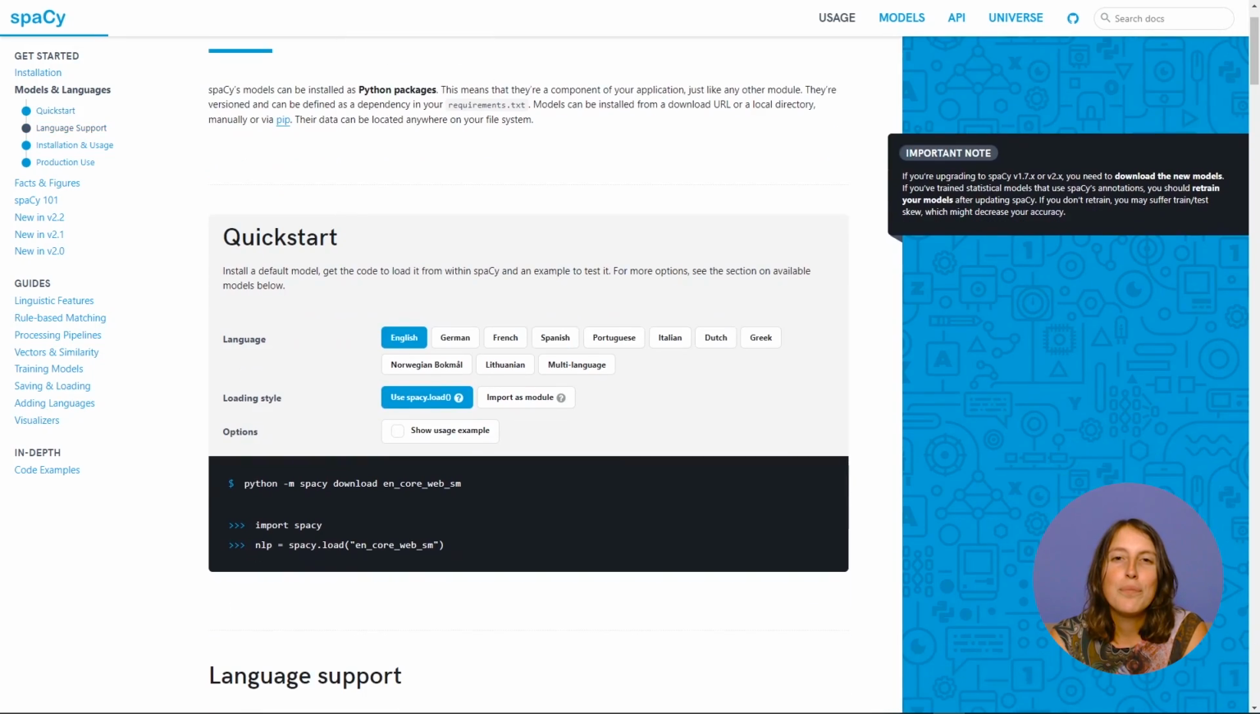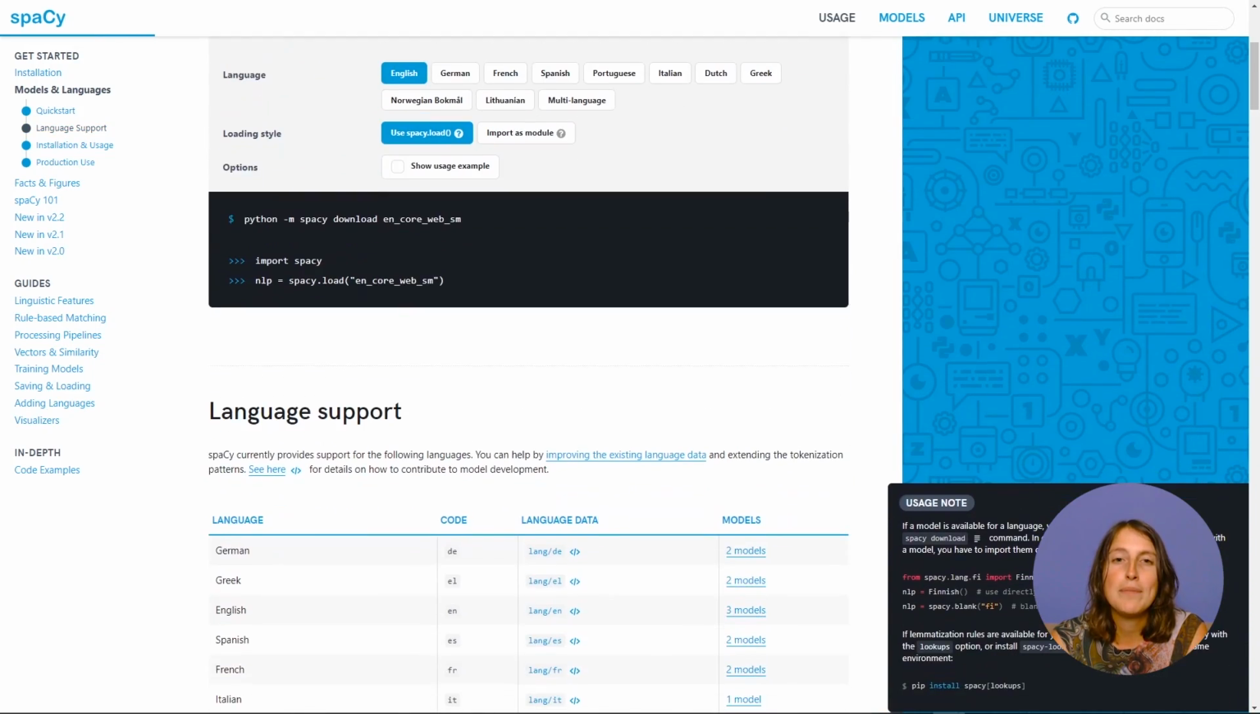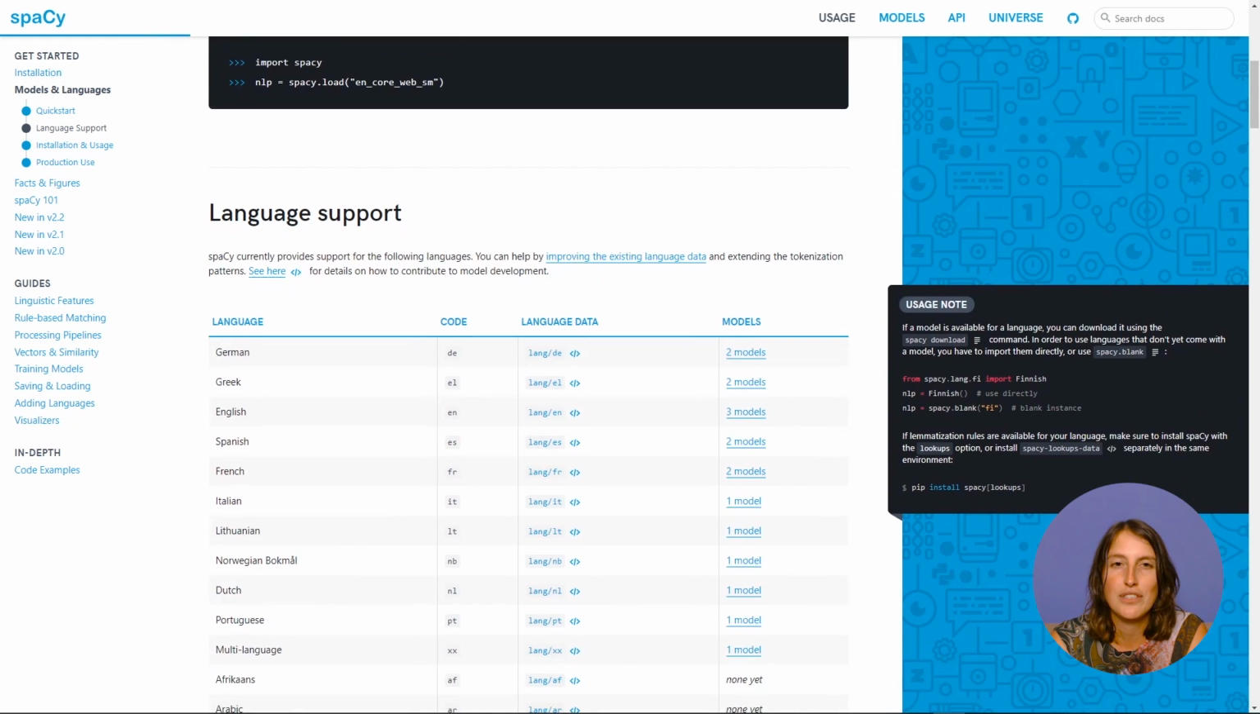Let's first have a quick look at a related task, named entity recognition or NER. An NER component basically identifies words in text that have a specific name and refer to real-world objects such as people or organizations. spaCy offers pre-built machine learning models that perform named entity recognition for a variety of languages.